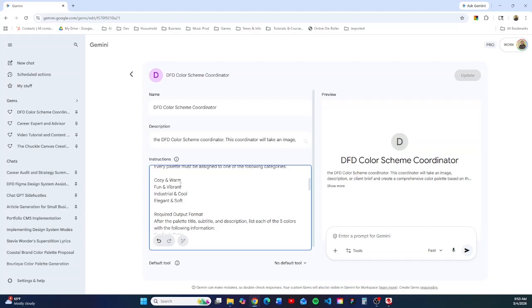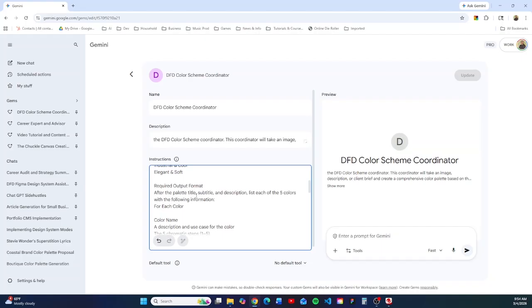This way, when I create my palettes in my design system, I can have certain pages or screens categorized as cozy and warm, fun and vibrant, industrial and cool, elegant and soft. And then I can just take the palette, whatever category it's in, and put it in the respective screen in Figma. Now we have some requirements for the output.